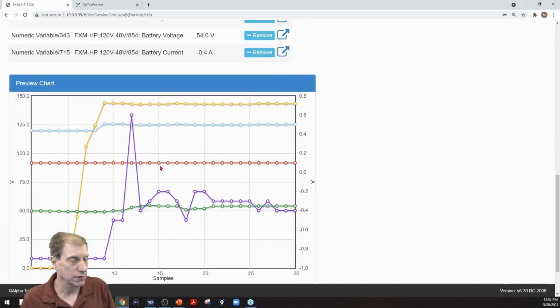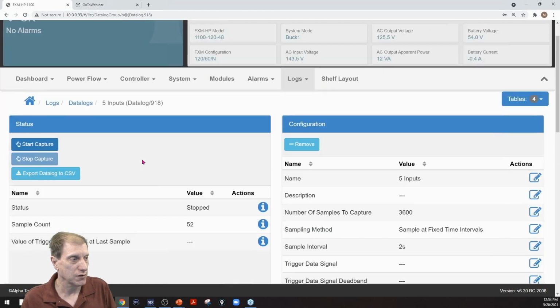And, okay, so we can then export this as well, right? Which we're gonna do a little bit later, okay? So that's the 5 inputs. So that's just using these manual buttons to start the capture and stop it, okay?